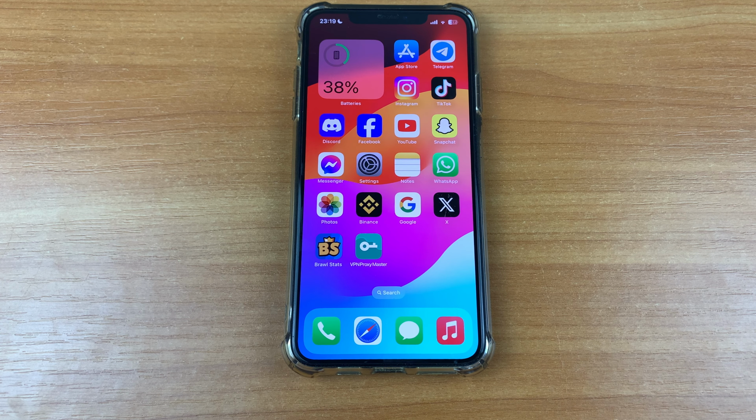In this video I want to show and tell you how to turn off Facebook autoplay videos on iPhone.